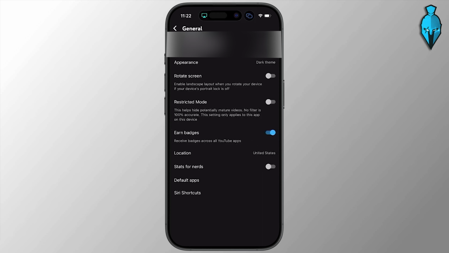And once you do select that, you can see a bunch of settings. Go ahead and scroll down on here until you see restricted mode right here. And as you can see, it's currently turned off for me. If it's turned on, go ahead and simply toggle it off just like so. As soon as it's disabled, you're done.